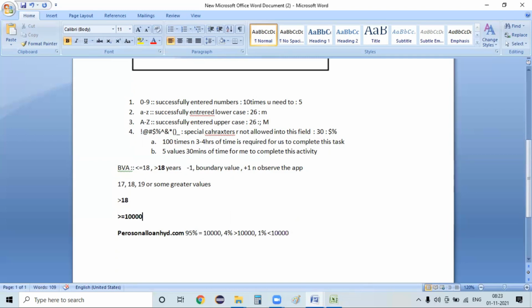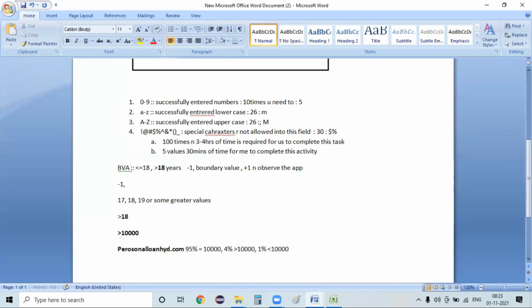Our organization will develop the application, and while developing it, they may miss this equal to. If they miss it, 95% of the people will not be able to use this application. That's the reason we as testers test the application at the boundary condition minus 1, at the boundary value, and at the boundary condition plus 1. We need to check the field and verify that.